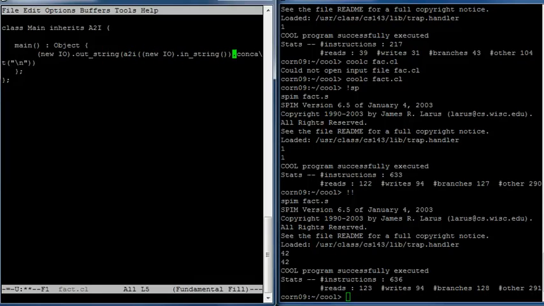Now recall that when we have a dispatch to a method and it's just sitting by itself with no object, it's a dispatch to the self object. And the self object is the object of the current class that we're in, in this case, the main object, which has inherited the A2I methods. And so the A2I function should be defined in there. Now we have an integer, and we can do something with that integer if we like.